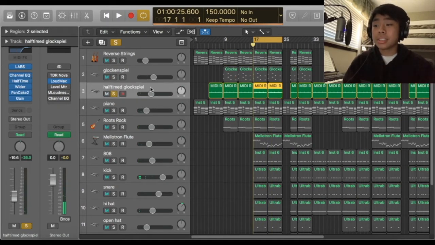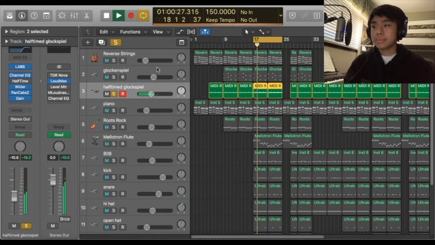So after that glockenspiel, I added another glockenspiel, and it was higher, but I half-timed it. So here's what it sounds like without halftime. With halftime, I thought it sounded way cooler with halftime.